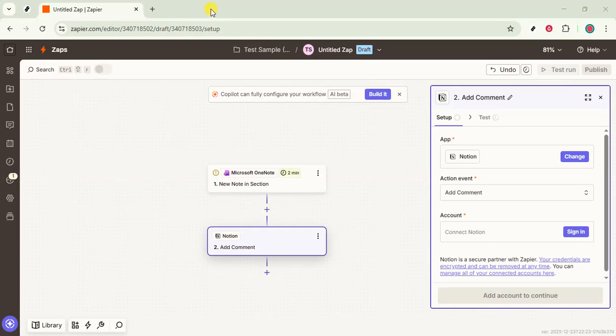In today's video, I'm going to teach you how to connect OneNote to Notion. We'll use Zapier to bridge the two apps so your notes can flow automatically from OneNote into Notion without manual copying. Start by heading to zapier.com.